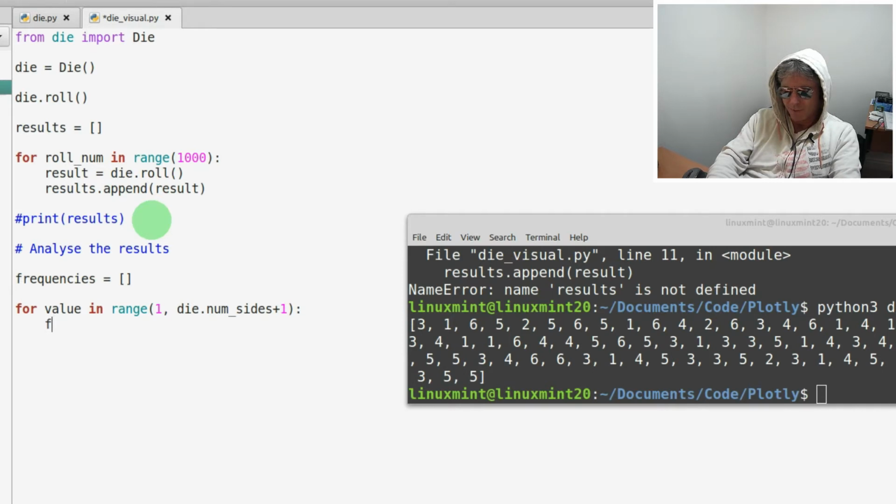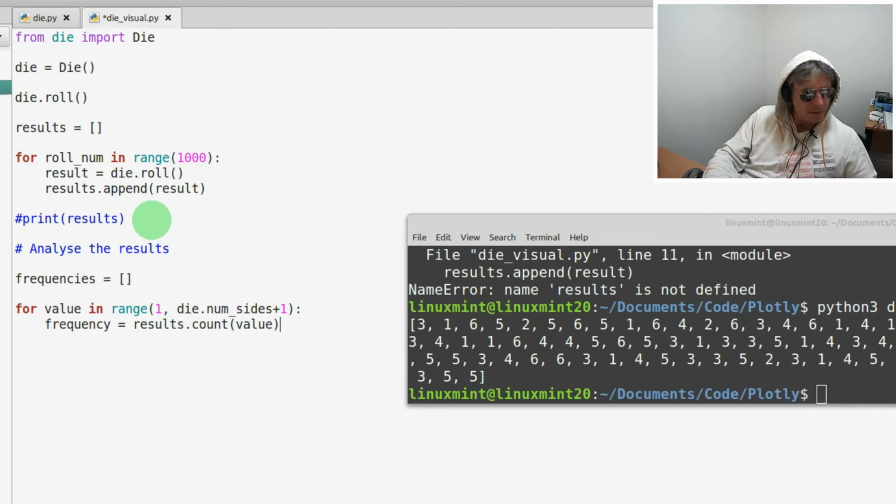So frequencies equals results.count(value). So we're counting the number of times each value occurs per 1,000 rolls of the dice. And yeah, just the last bit here, I'm still just referring back to the book, if you excuse me.